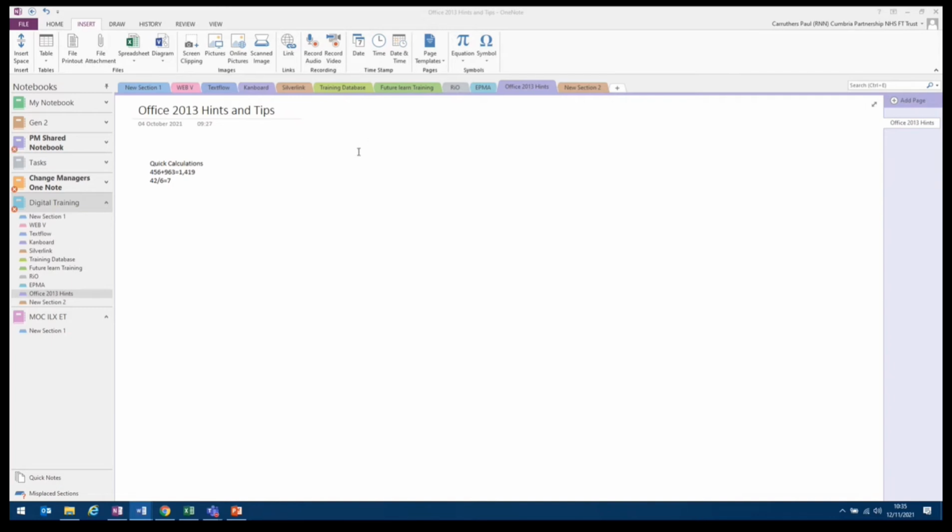You can also share notebooks between each other. So if you save it in a shared location, everyone in your team can access workbooks. So it's quite handy to have if you've got a group of people that are doing maybe a specific course and they can put their notes in. You can do that.